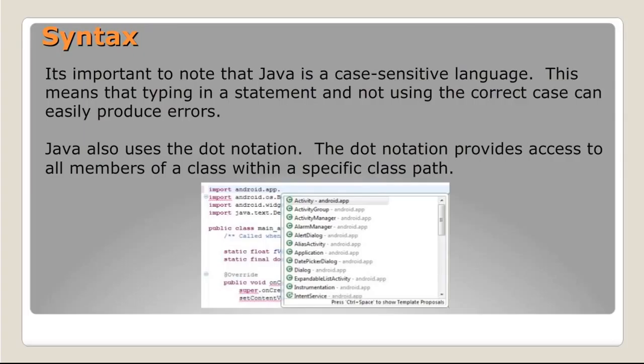Java is a case-sensitive language. This shouldn't be a big deal to work with. Most languages are case-sensitive, with the exception of Microsoft's Visual Basic. Be careful when typing things in.